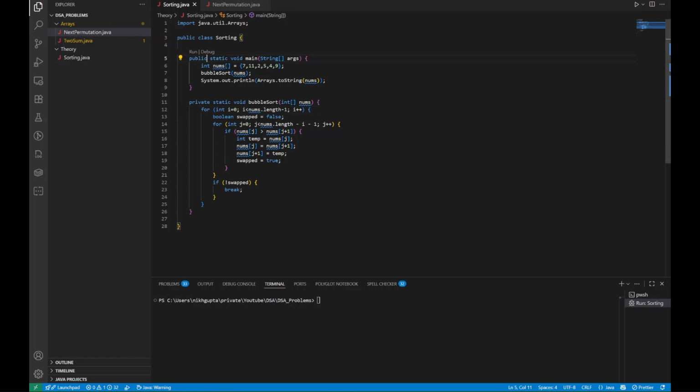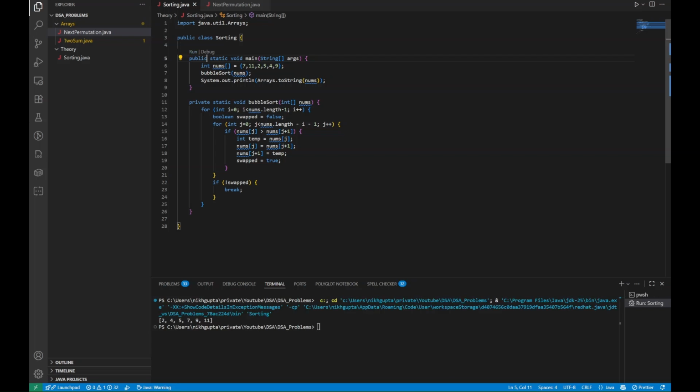Now we'll just run this function, and it has printed the output array as 2 4 5 7 9 11. So this is how it works.